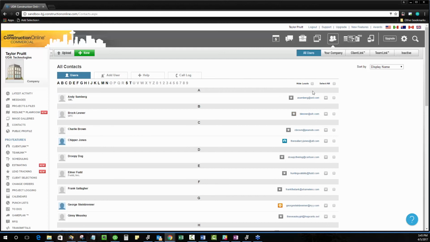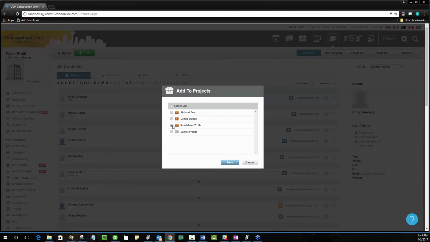But if you do have these leads here, what you can do is actually go ahead and click on this. You can add them to a project on ConstructionOnline. So maybe once you've closed them or once they've been assigned to a job and you're going through and generating the estimate or the bids or the project schedule for them, that proposal package, you can add them to a project. Go ahead and apply them here and save that.